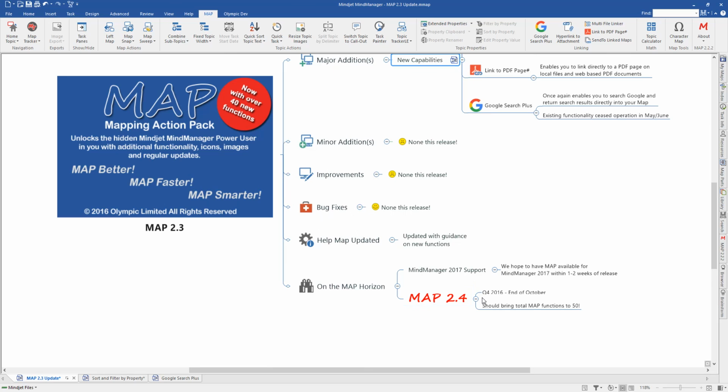And then other than that, really, it's map 2.4. We're looking for Q4, potentially end of October for that. Chances are it will probably run into November, but we're hoping that that will bring the map functions up to 50. So it's a special edition for us, so we'll hopefully try and get something nice in there for you again. And as I say, we still have plenty of ideas to keep us rolling through into 2017 and for continued development on the new version as well.